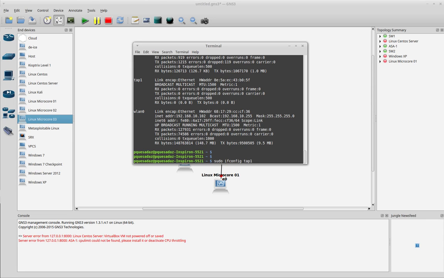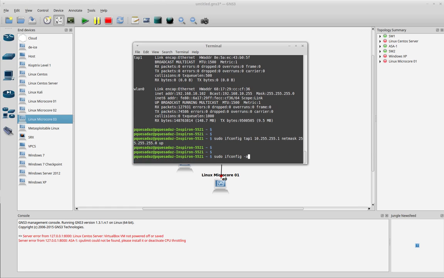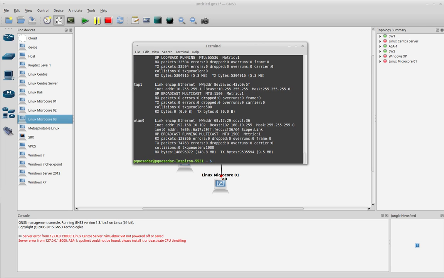In this case, it is tap1, and we'll use 10.255.255.1, and we'll specify the netmask 255.255.255.0, and we'll say that it's up and running, right? So let's see now if the interface is configured. You can see here it's tap1, that it has the 10.255.255.1, and the mask is /24 bits, right?